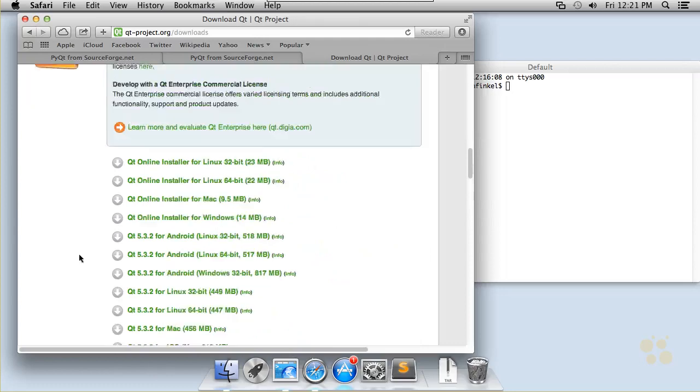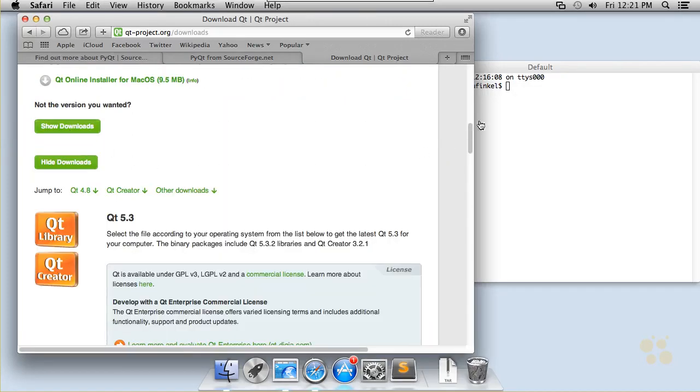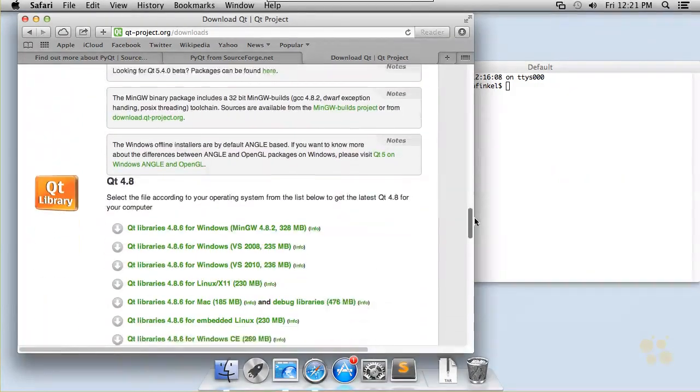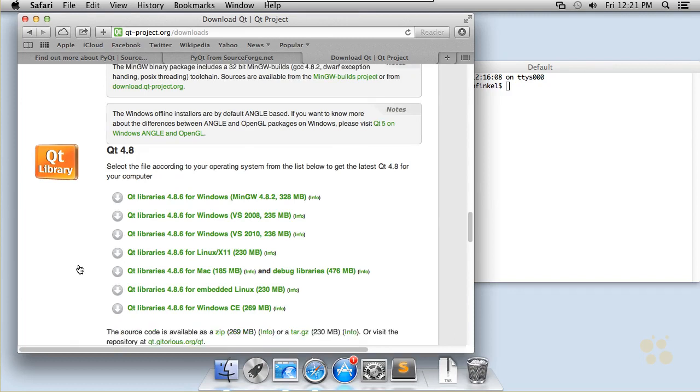So I'm going to notice I click that button to show downloads here. And then I'm going to scroll down past the 5 version, down to 4.8. That looks good. And what I want is the Qt libraries 4.8.6 for Mac. Go ahead and select that. Now that one's a little bit larger, 180 megabytes. It's going to take a few minutes to download.